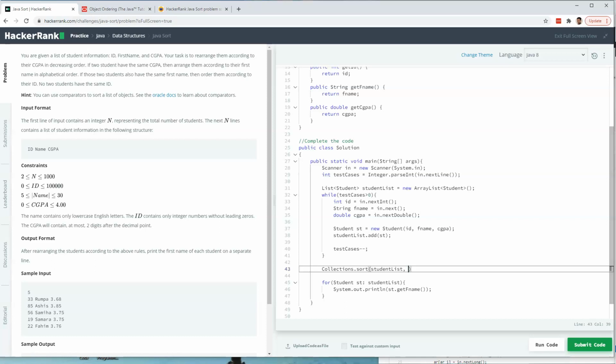So we can just write here Comparator.comparing, and then the first thing we have to compare is getCGPA. So this is the function reference, and here is Student, and getCGPA is the method name of the Student class which can be used to sort these elements. But we have to sort in decreasing order, not in ascending order. By default, this will sort in ascending order, so we have to say reversed.